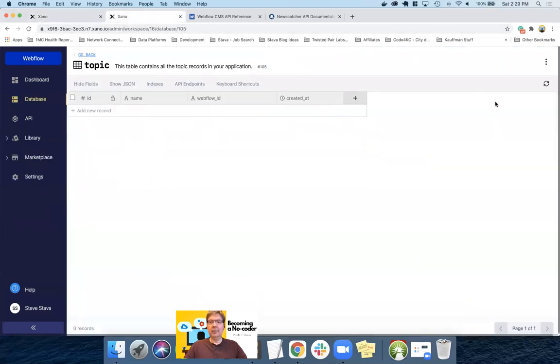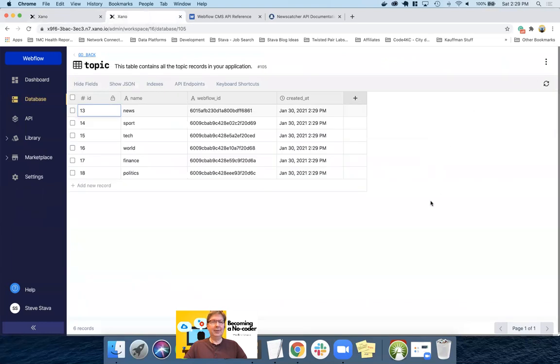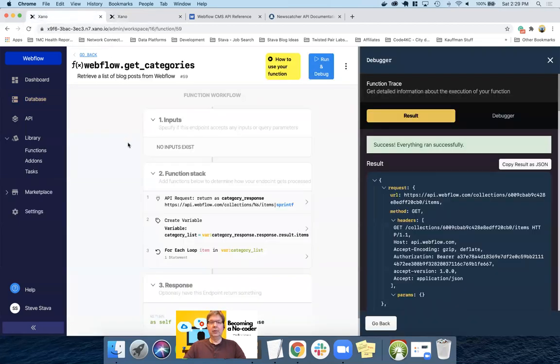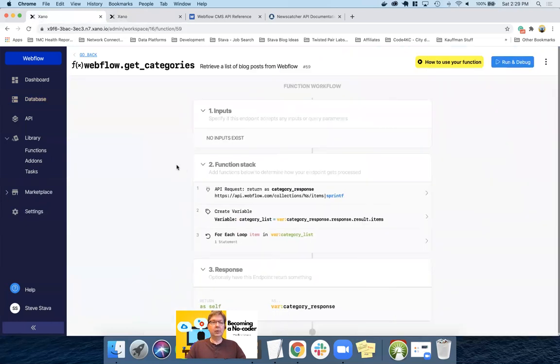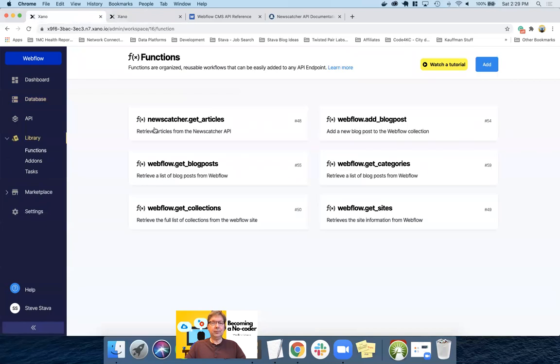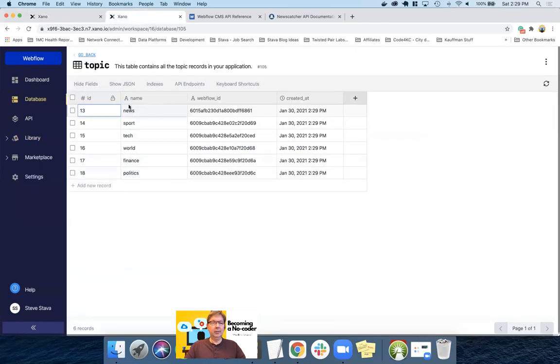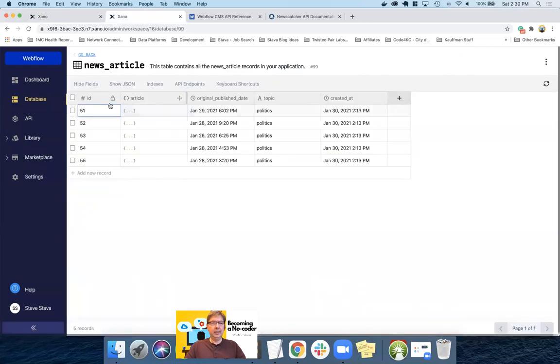And then come back here and refresh. Now we have everything we need. So we have the topic name. We have its unique ID in Webflow for the category in Webflow. So we're getting to the point where we could create a new function that will loop through every topic here, call the Newscatcher API, and automatically pull back 5 articles per topic and put those in here.